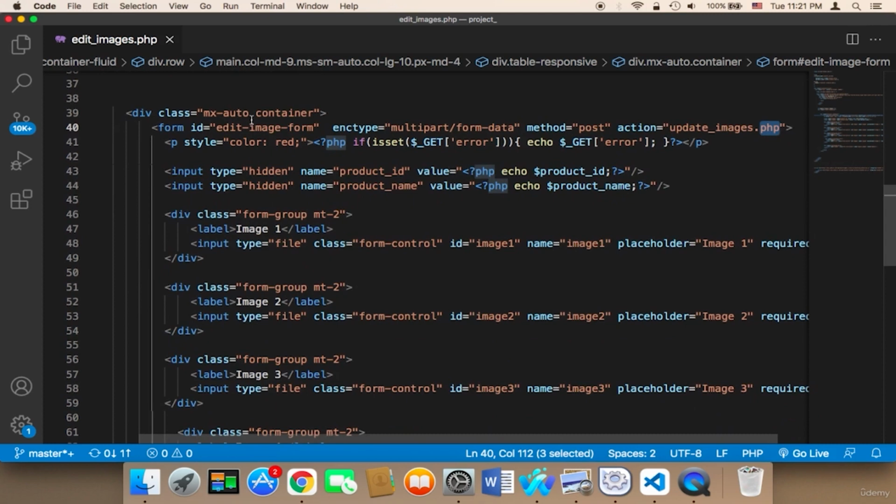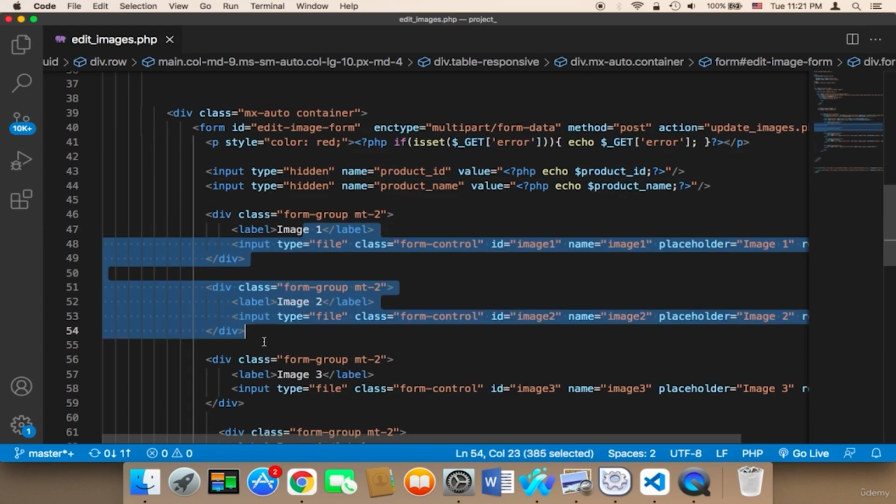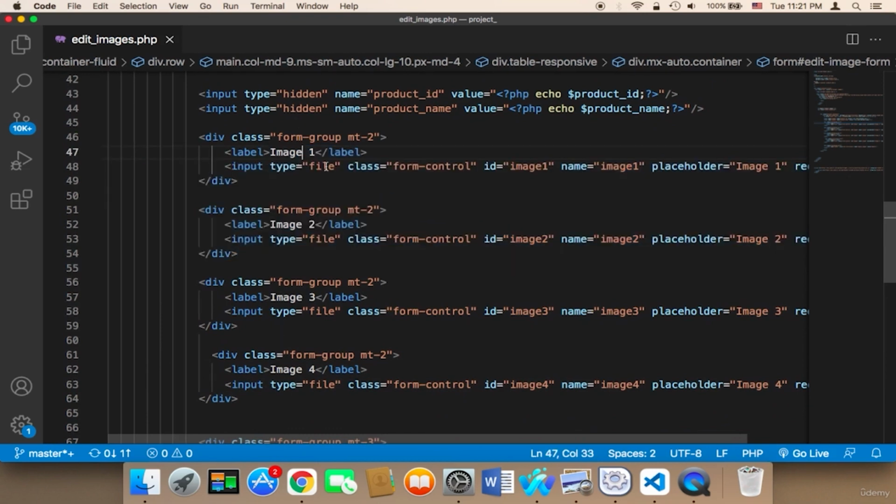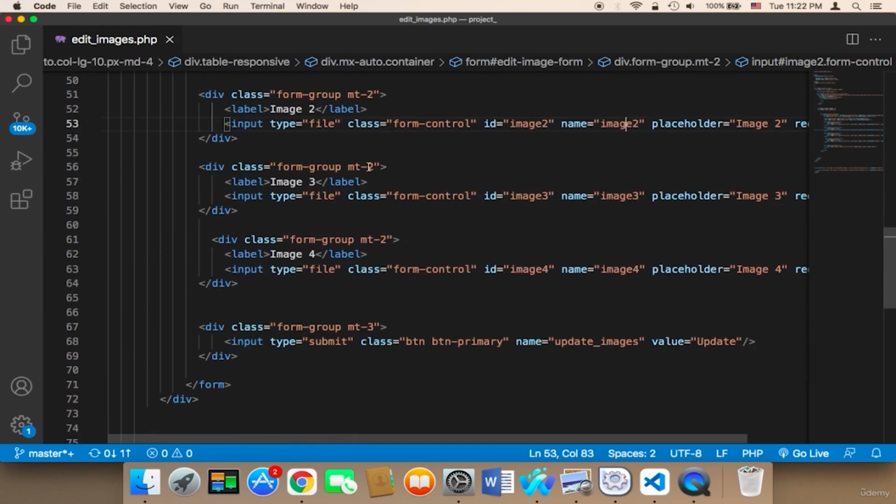Inside that form, I have two hidden inputs. The first input is the product ID. The second input is the product name. Why do we need this? We need these because I'm going to be using the product ID to update the names of the images in the database, and we need the product name to give names to the images that we will be uploading shortly. And then I have here four inputs. Each input is a file, and each input has a name, image 1, 2, 3, 4 respectively. That's it.